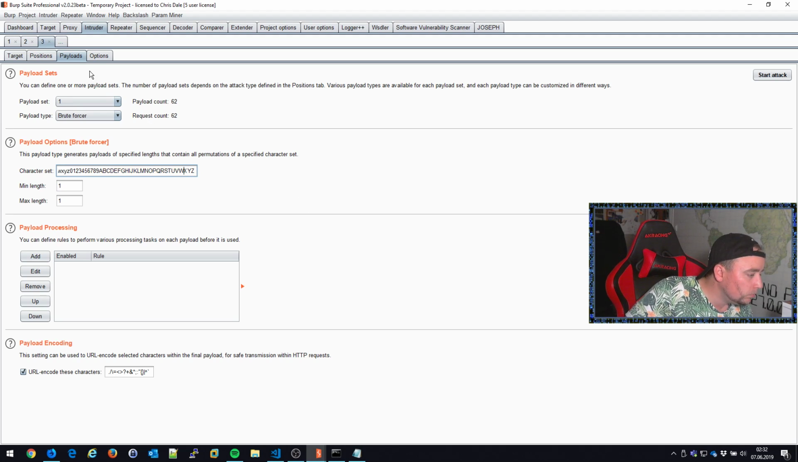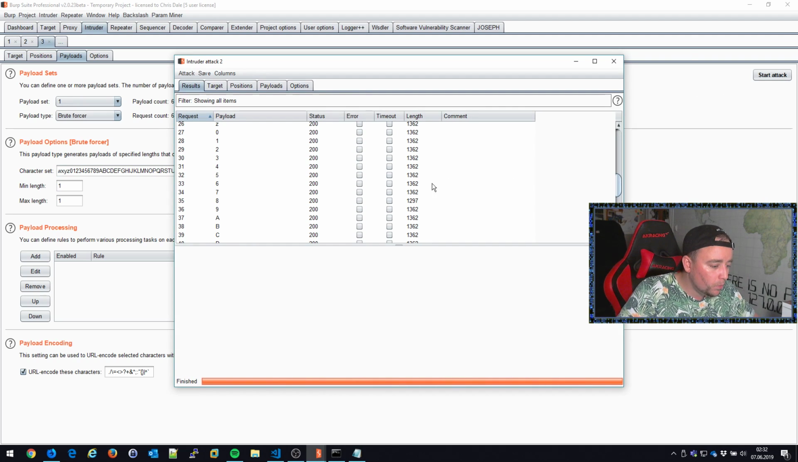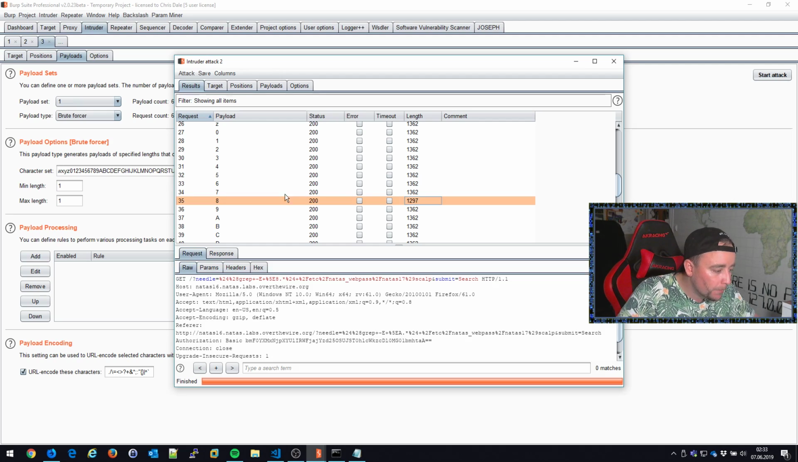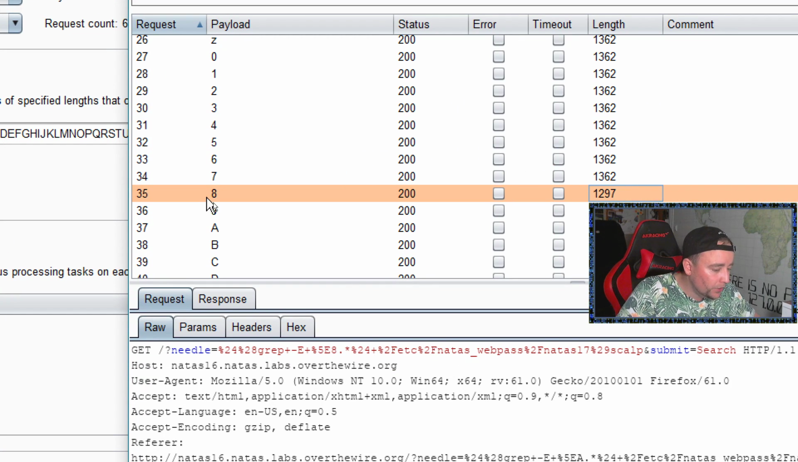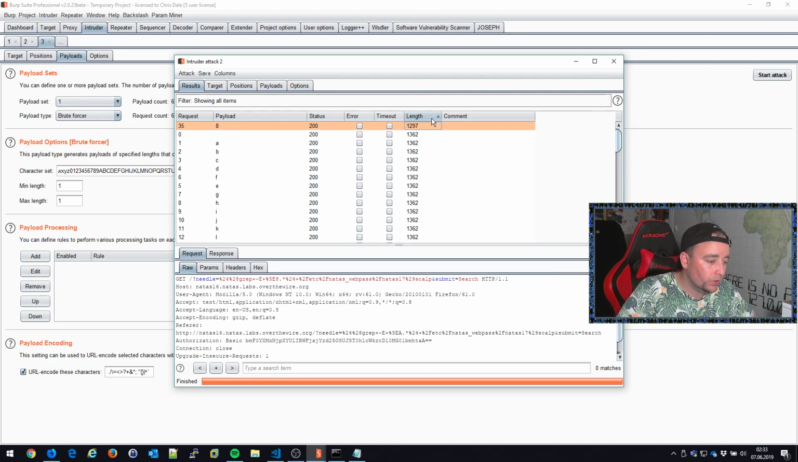Now, let's do a start attack. Let's see what kind of output we have. So 1362 in content length there. Oh, and here we have a different output. When we gave it the character a, it returns a different amount of bytes. In fact, I can sort on this now to find it easier.